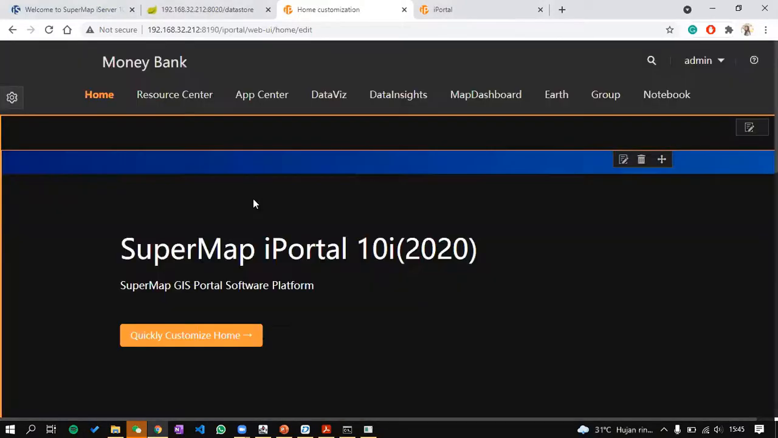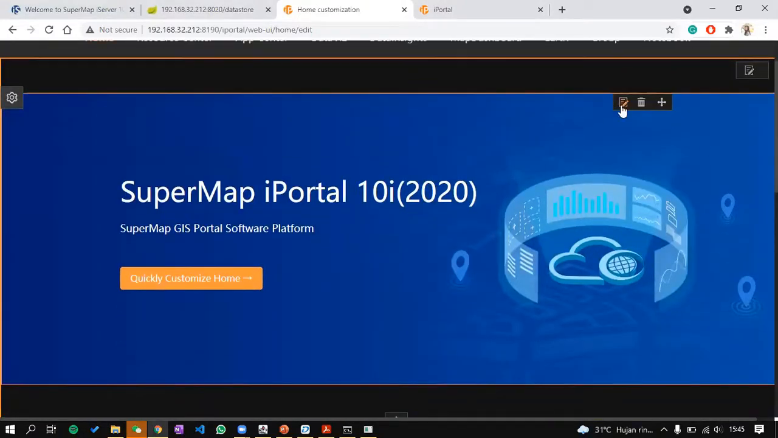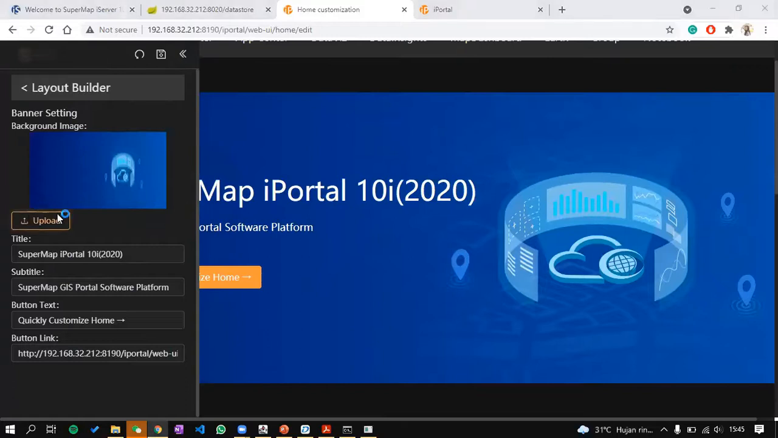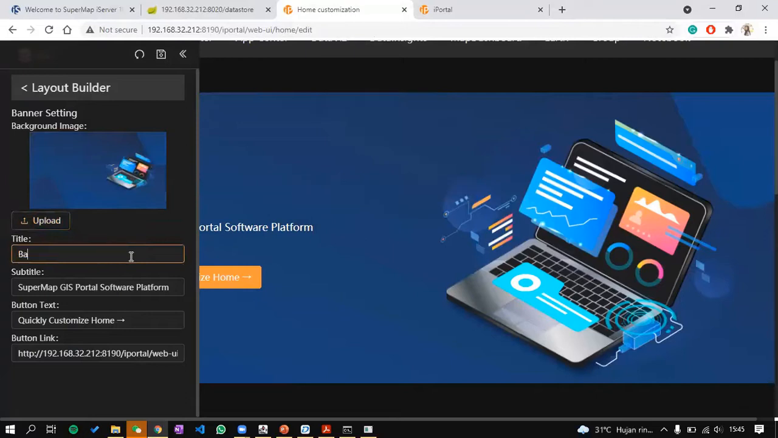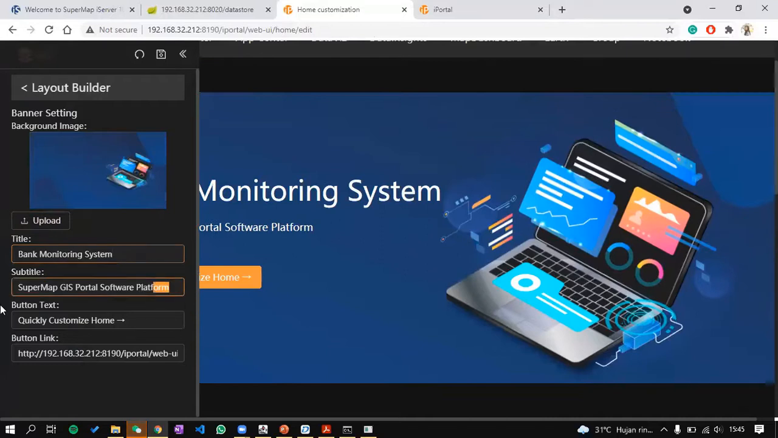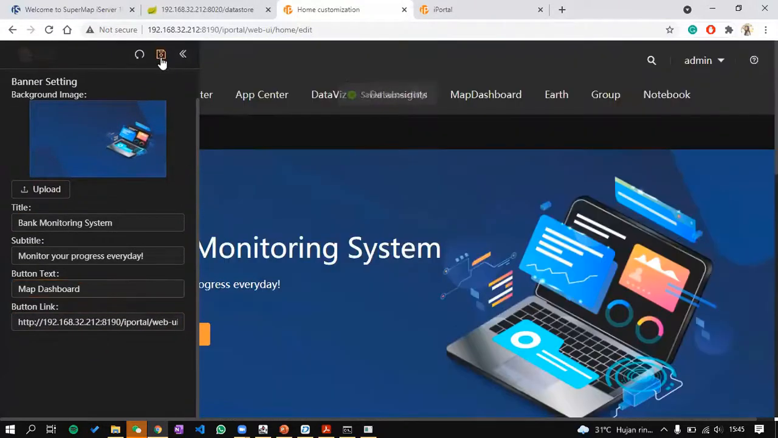We will customize the home page. First, I will change the banner, such as this one. Change the text. For example, this one, subtitle: monitor your progress every day. Button text, probably map dashboard. We can add the button link address later on. Click save.